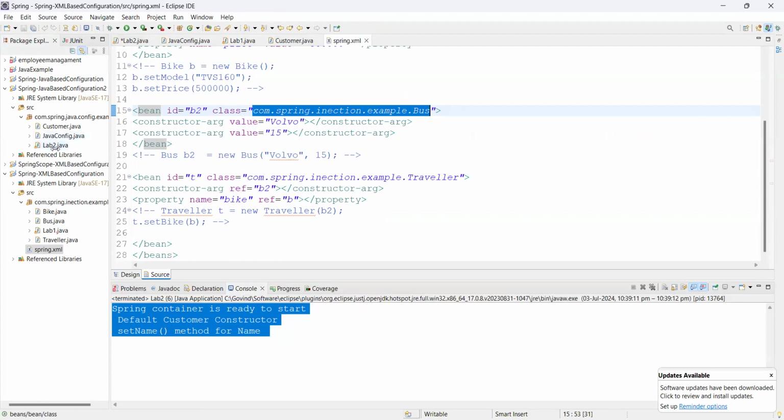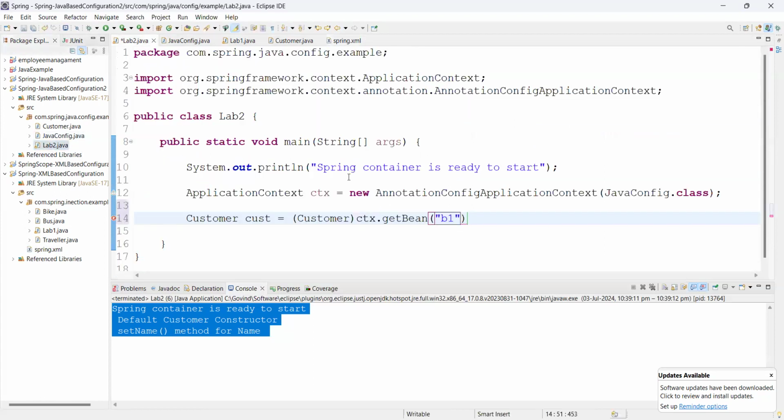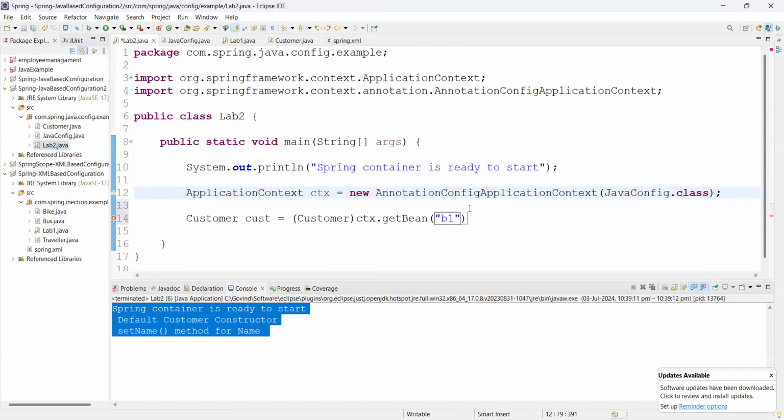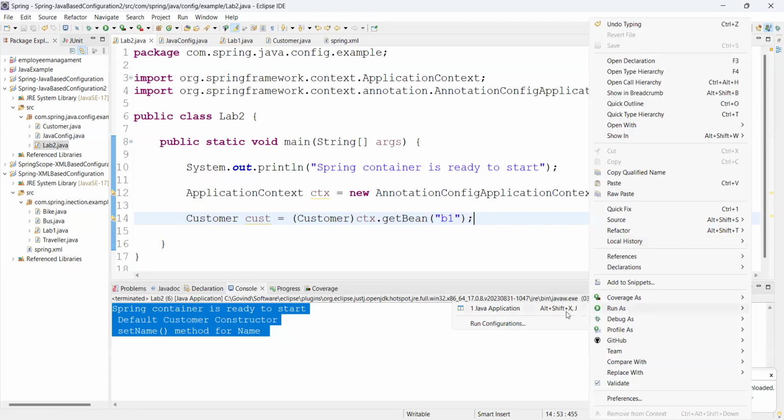Now here, if we come to my class, that is lab2.java, suppose I want the customer object, and for that customer object, since I am not passing any ID here, I'm providing some random value. I'm going to provide some random ID for this customer and we'll see whether it is working or not. Now, if we run this program, we will get a runtime error on line number 14. Let me run this example and let me show you that.